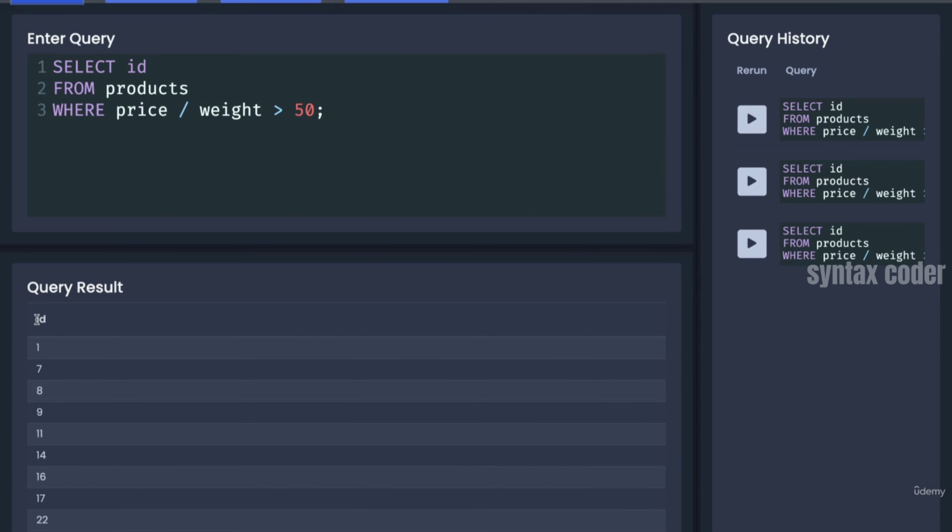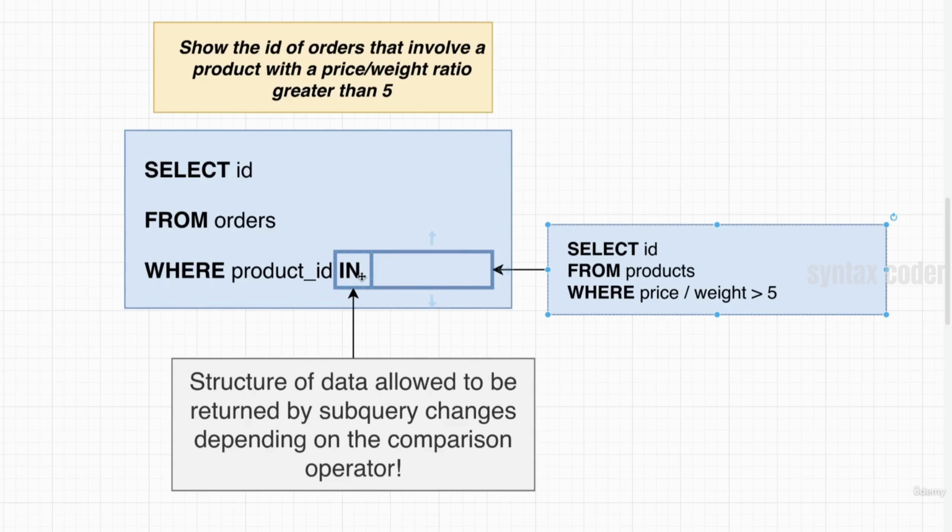You'll notice that we are getting back a single column of values. If we get back a single column of values, then we are allowed to use that with an in operator. The in operator, you might recall, is going to check and see whether or not this value right here is present inside of a list of values. So in this case, we are checking to see if a product ID is present inside of the list of IDs that we just got back from the subquery.